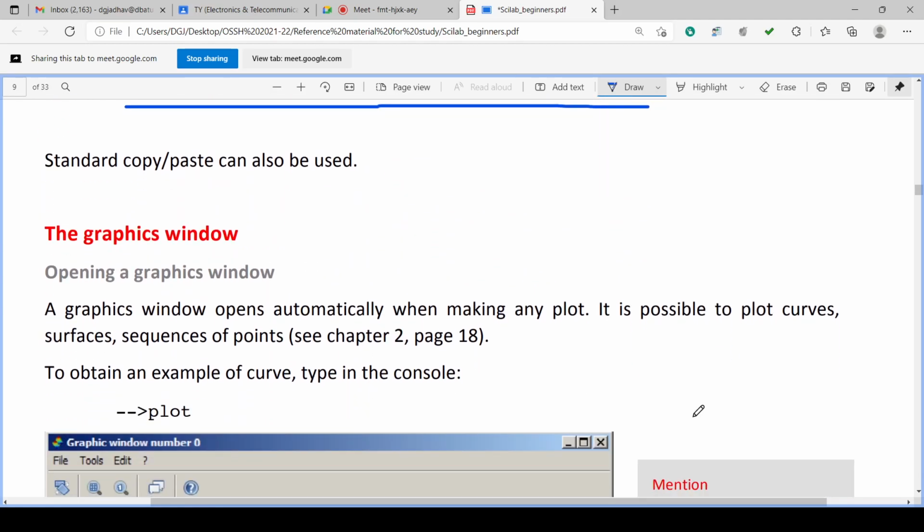Then standard copy, paste can also be used. Copy paste is also possible.